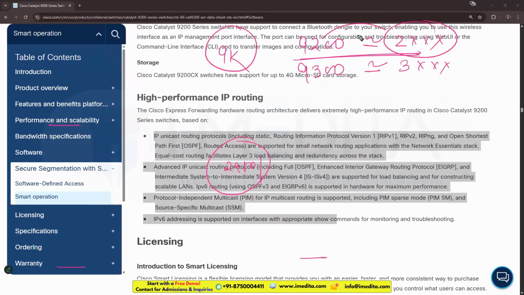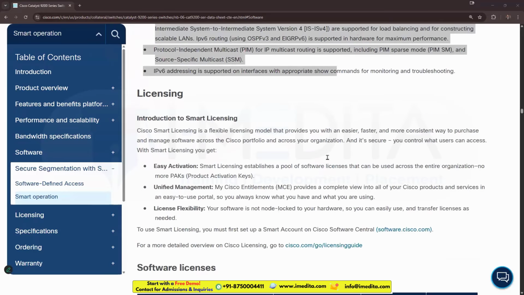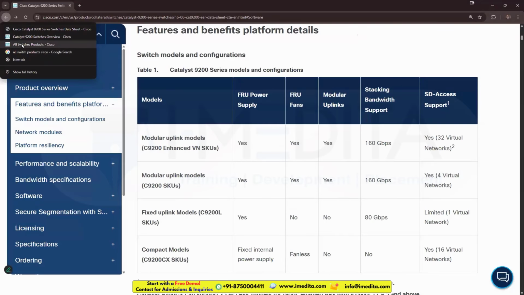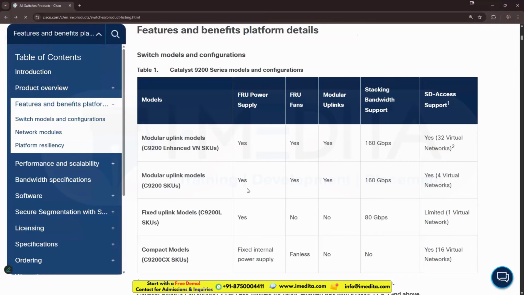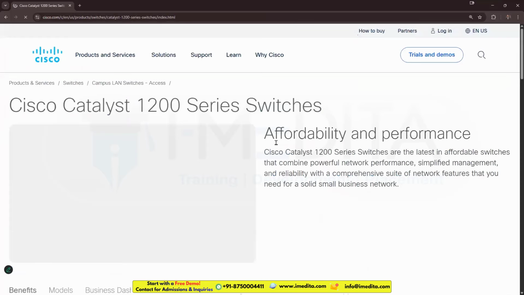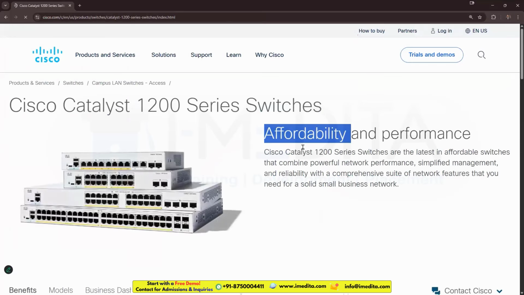So in a way, you will not find a switch that is purely going to work on layer 2 of the OSI model. Some basic routing functionalities will still be there, even if you go for a very low end switch such as a 9200 series switch. If you go for a 9300 series switch, then you will get more and more functionality. You go for 9400 series, 9500 series, you will get more and more functionalities. If you go for Catalyst 1200 series switches or 1300 series switches, these are again affordable low end switches.